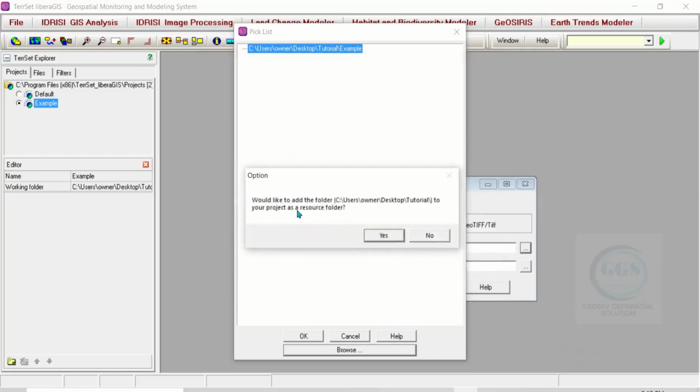Now it will ask me if I want to add that very particular folder as a resource folder. If I add it as a resource folder, I'll have a working folder and also a resource folder. A resource folder is where all my data is saved, which cannot be edited, and my working folder is more like my geodatabase, where all my results will be saved. So I don't want it that way.